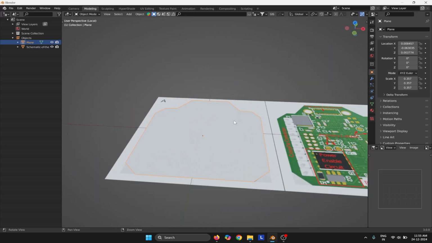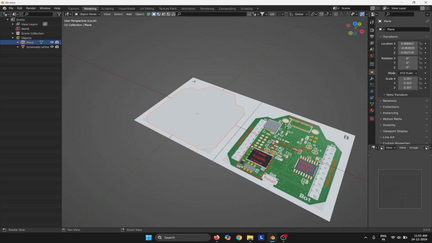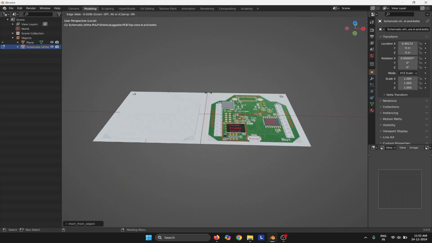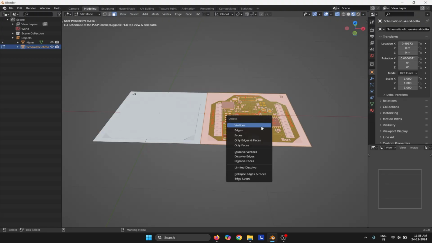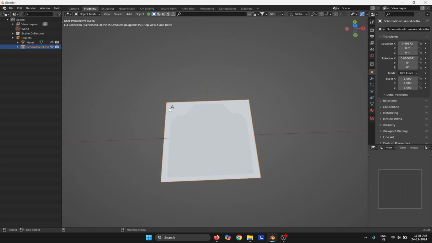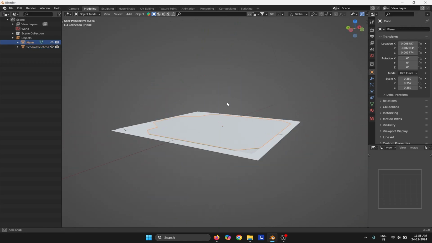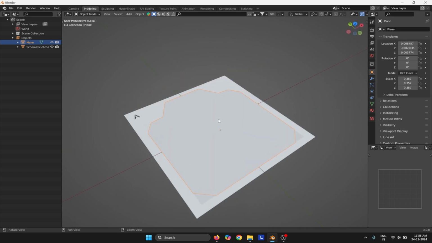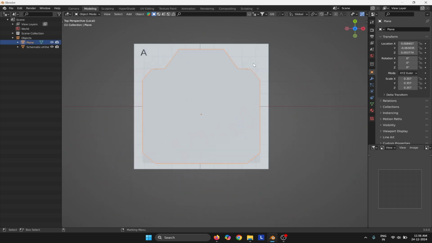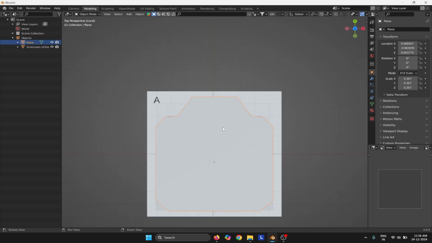I'm not going to use this part. I'm just going to delete it. I'm just making the A thing, whatever this is supposed to be. I just got this image from the internet. So see, this is the shape we are going with.